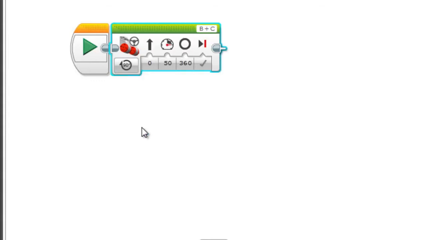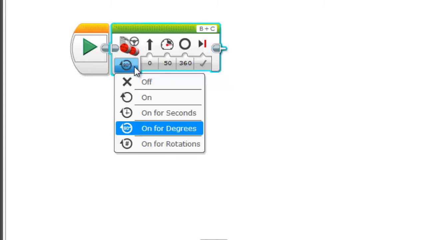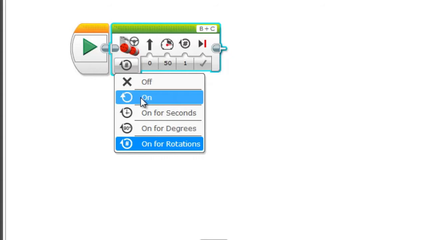On for degrees, you've got to bear in mind that these are degrees of axle rotation. It's not the degrees that the robot will turn itself. And then finally, on for rotations, again, rotations of an axle rather than the whole robot. I'll set this at the moment to just plain on.